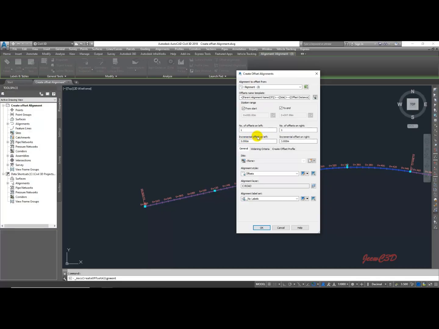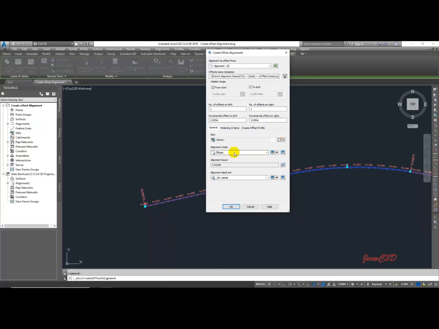So for this exercise I will place 3 meter offset, only one offset to the left and only one offset to the right. Then since it is an alignment, it is asking for alignment style. If you expand the drop down you can see several styles.